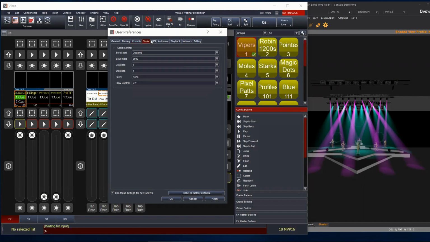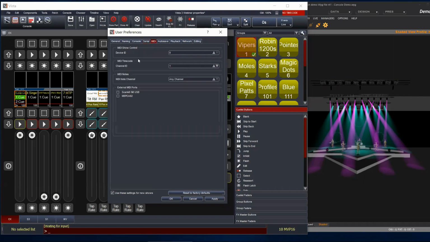The next couple tabs here are things that we've worked on a little bit. If we have a serial interface, this is the technical details of using serial interfaces for Vista. This is such a specific thing that I'm not going to get into it. If you have any questions on this, shoot us an email and we'll go through it that way. MIDI, like what we did last week with our MIDI interfaces, here's where you set that up.